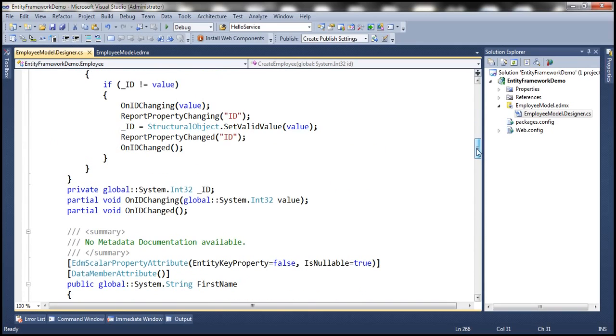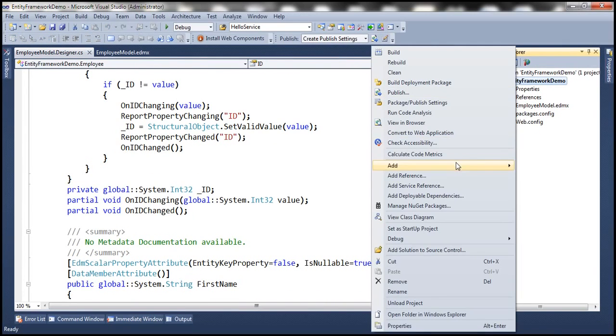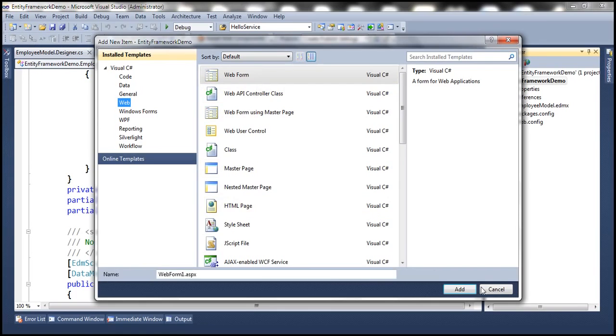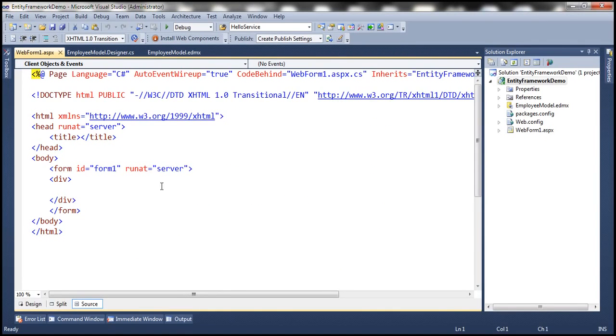Now let's go ahead and add a web form to our project. At this point, we have everything. We have the employee class created, departments class created, the respective properties are there. It has also written the required ADO.NET code to retrieve data from the underlying database tables and then populate these objects with the required data. Now let's go ahead and add a web form, and let's call it webform1.aspx.